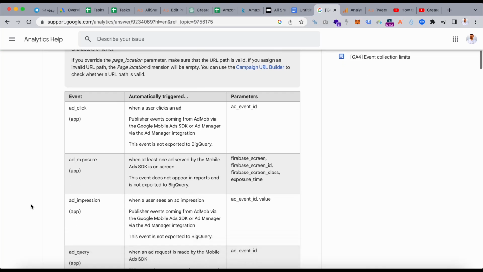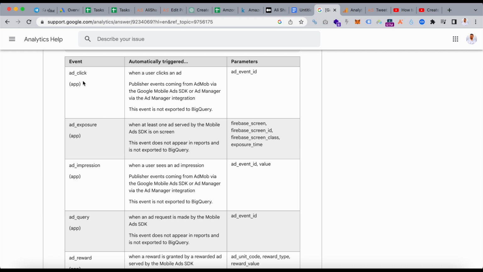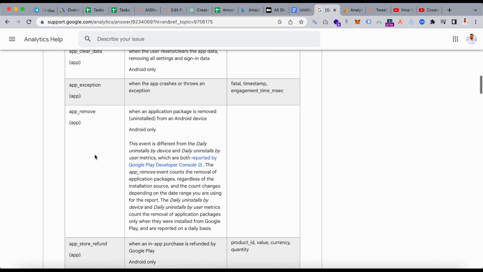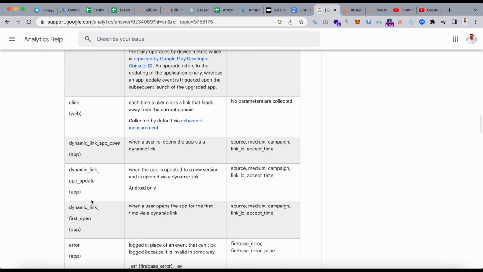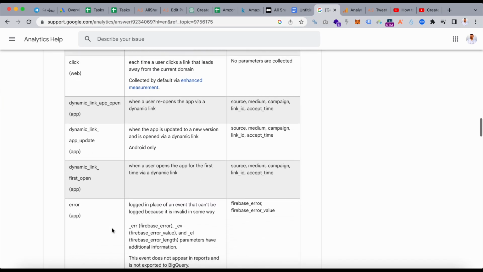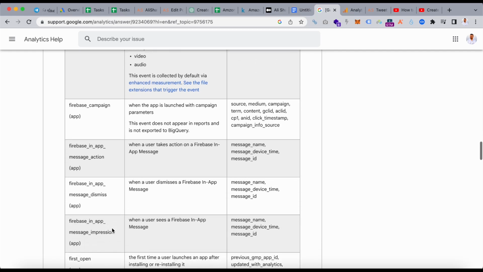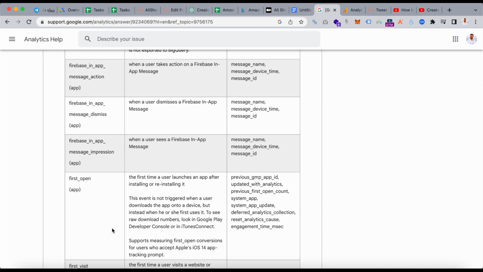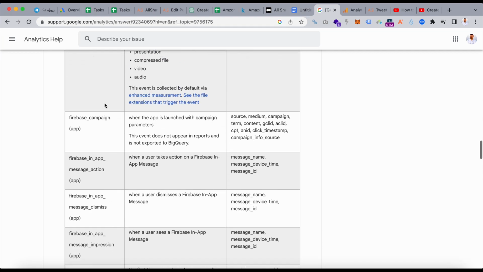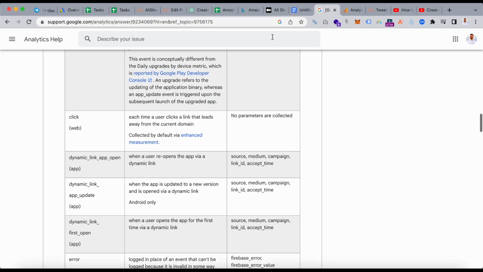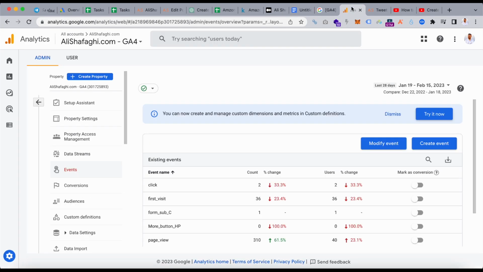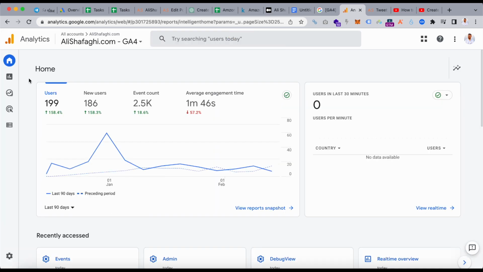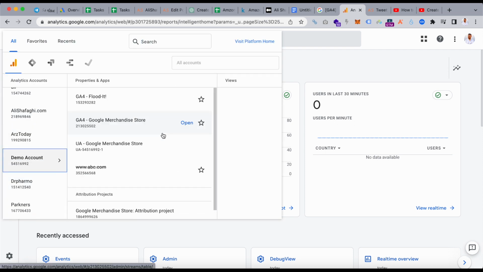These are listed here. For app, it is like ad click, ad exposure, or ad remove. For web, like click, and there are a bunch of events that are measured automatically, so you don't have to do anything. Once you set up your GA4 account, these events are measured automatically. So to check out these events, let's go and see it in a GA4 account, and I want to check it out in a demo account, so we have actually better data.